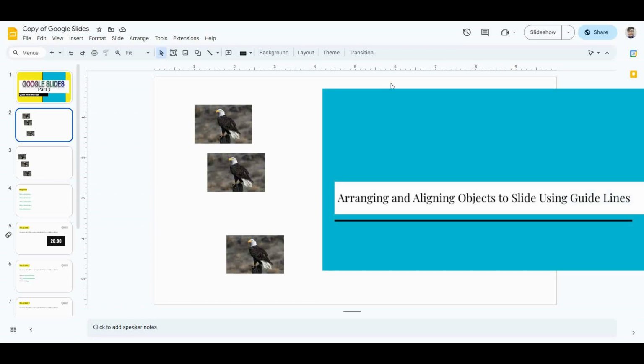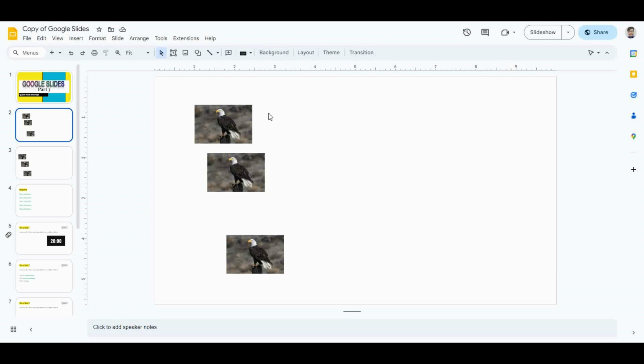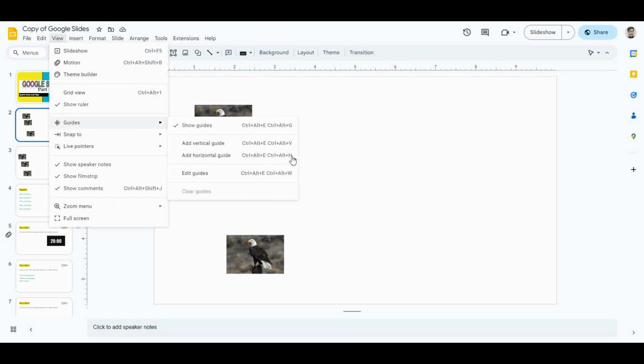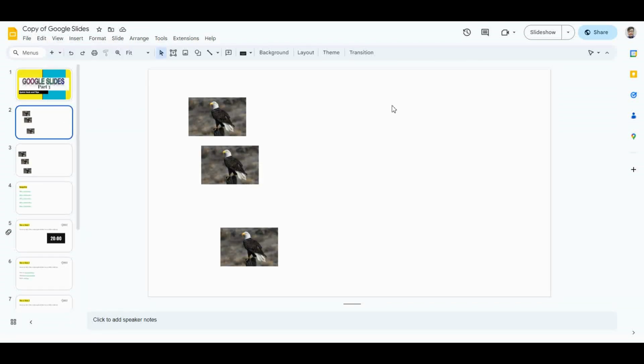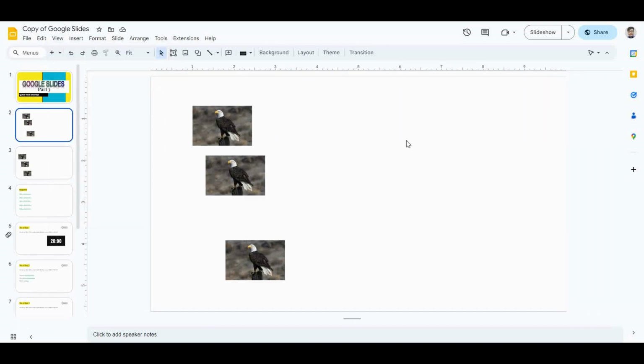Right here, we're going to see about arranging and aligning objects in a slide using guidelines. Now, if you notice in Google Slides, there are some lines at the left and top here, which is basically like a ruler. If you don't see this, you can go to Guides and click Show Guides. If you click Hide Ruler, it will disappear, but if you want it back, you can click on Show Ruler and it'll come back.